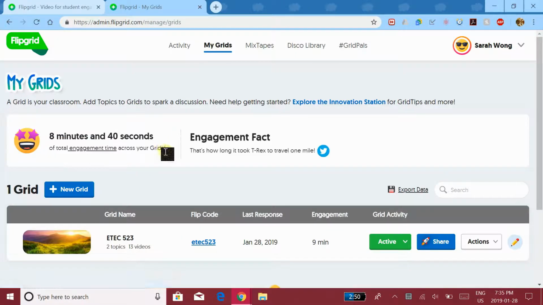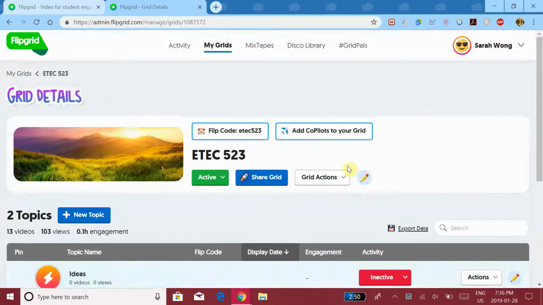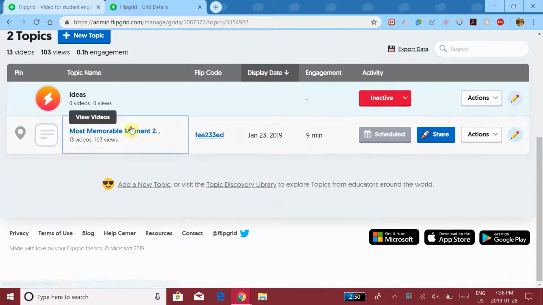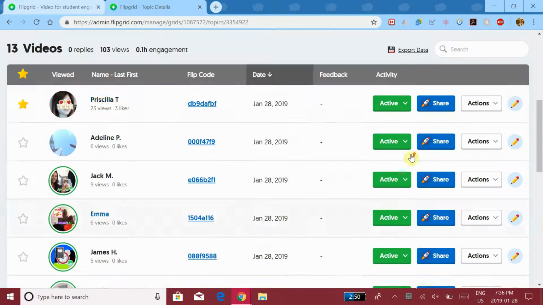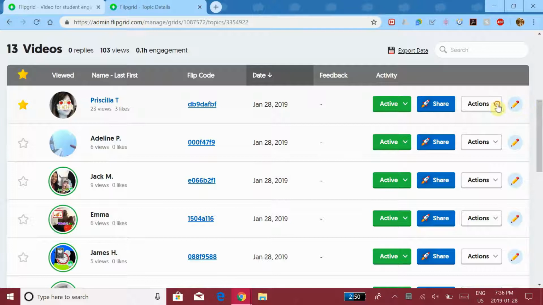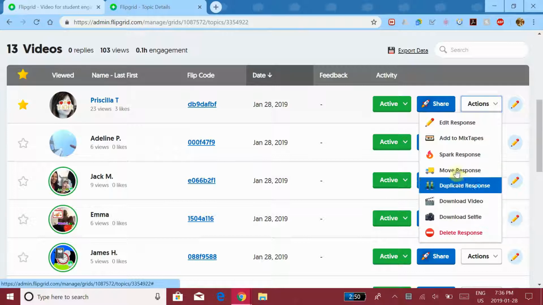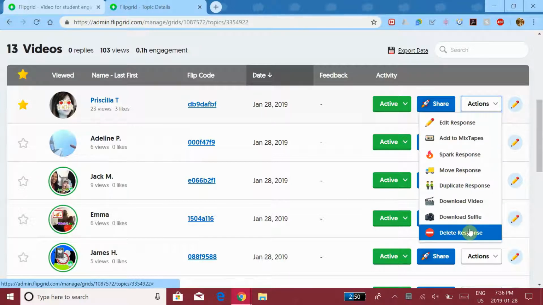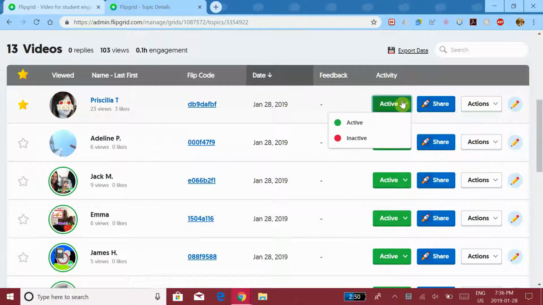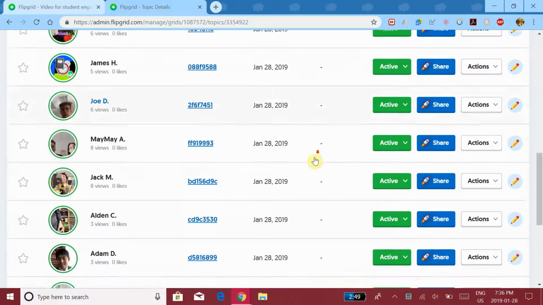If I go back to my grids and back into my class, for each of the responses, there are different actions you can take. Let's say it was an inappropriate video, you could delete the response, of course, or these are all the different things that you could do. You could share. You can also make it inactive as well. So all the students will have access to everybody's videos as well.